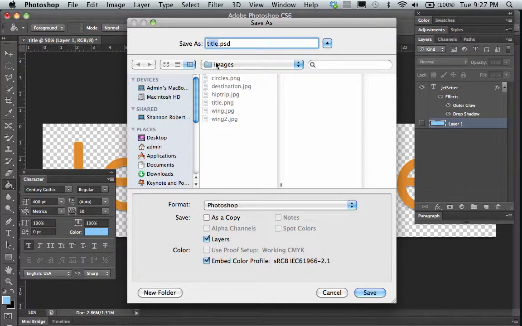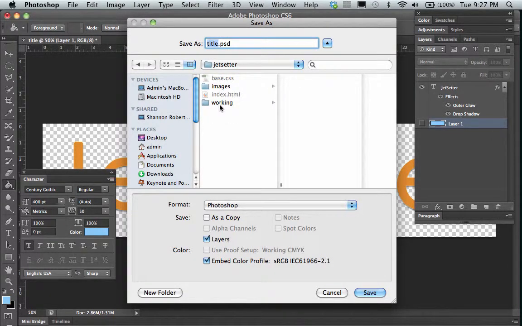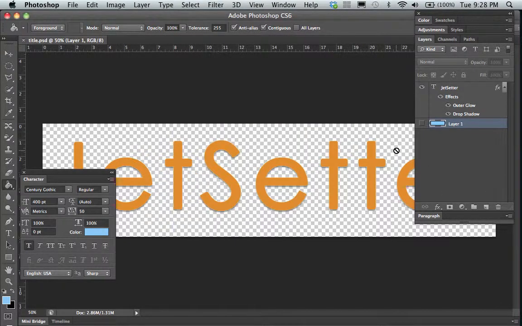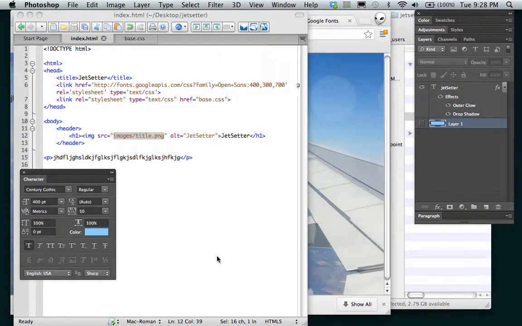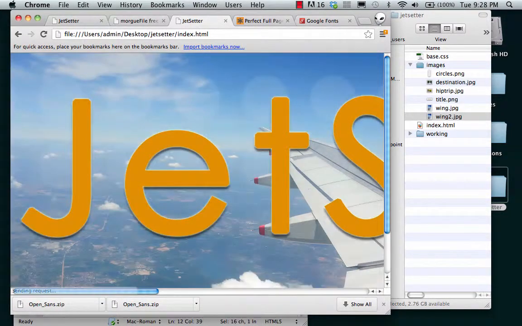And I don't want to save the PSD version in images. Remember, we made that working folder. I want to save it inside of my working folder so that all my native Photoshop documents go inside of working. Okay, but I need to save it because I might want to change it up later. Alright, and so now I should have a title.png file here, and let's hit refresh, and you can see that it's gigantic. Wow, that's huge.